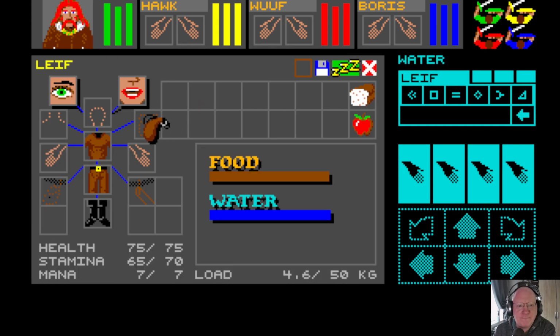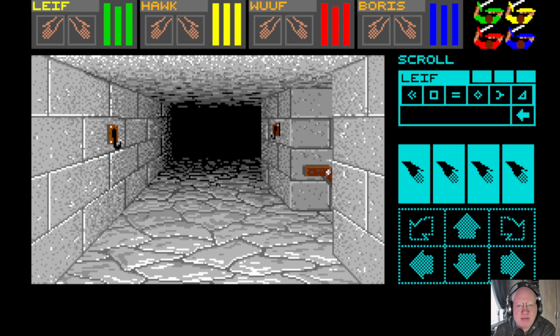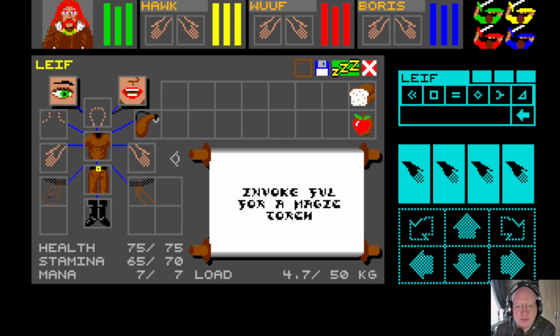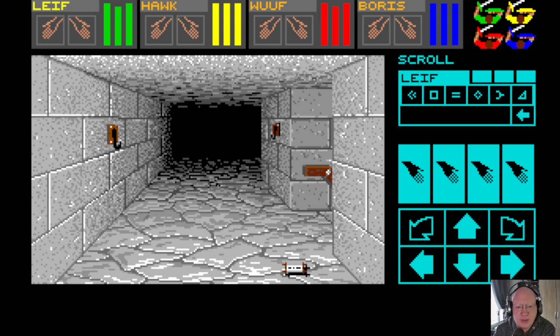Some water. And our first scroll. If we look at the scroll, it says invoke full for a magic torch. So, as I was talking about magic, here is the magic thing. We can use the top to select who's casting the magic. So first of all we'll get Woof to cast it.